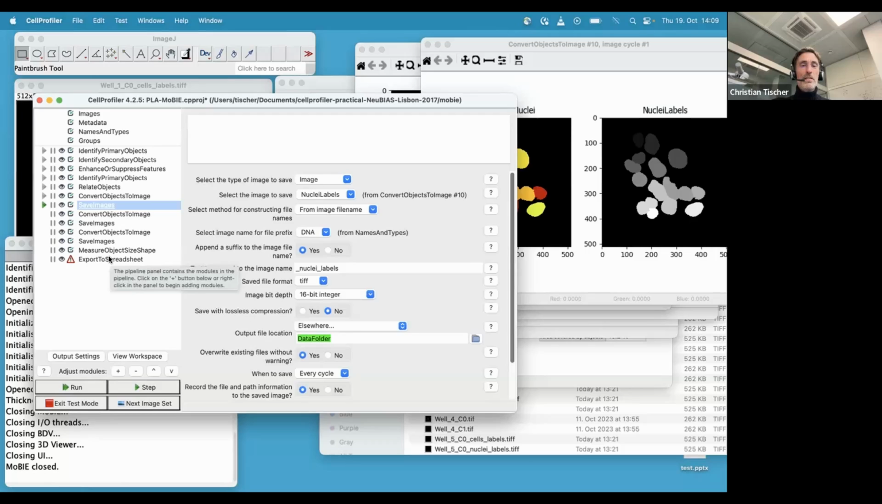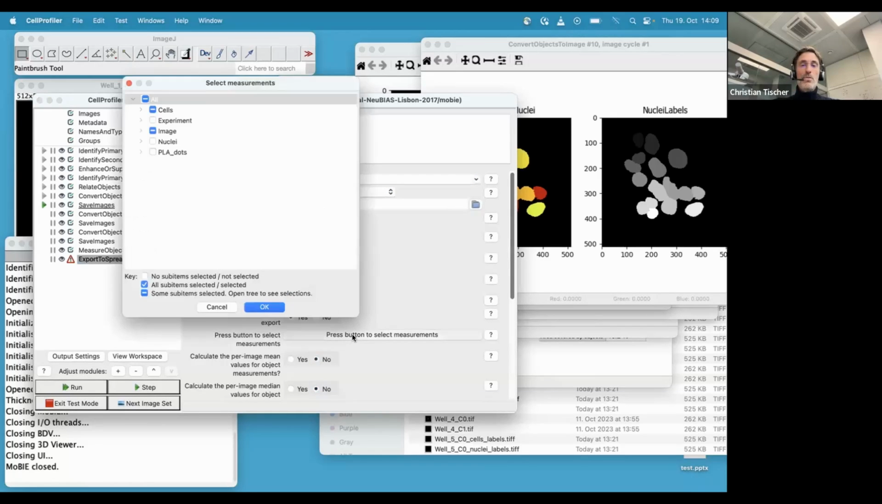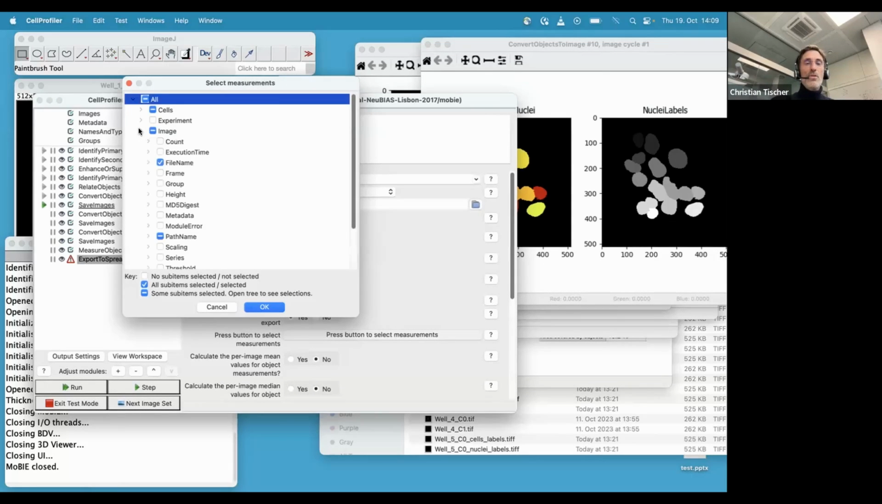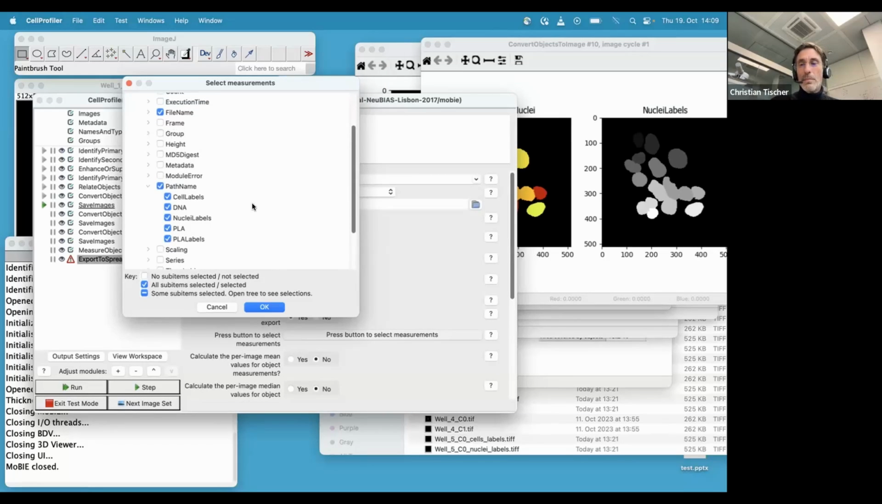The other thing that is critical, that in the table that you save, there are 2 things you need to do if you want to be compatible with MoBIE. So first of all, MoBIE later needs to know, obviously, where are all these images. So you have to save the file names of all the images, and also the path names.